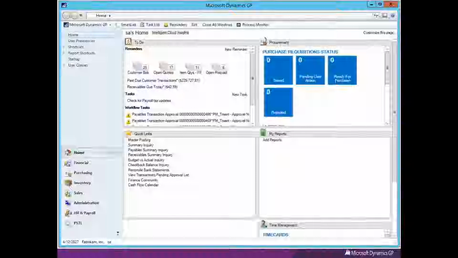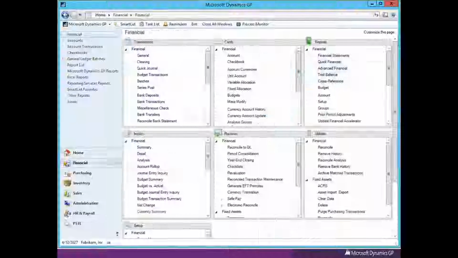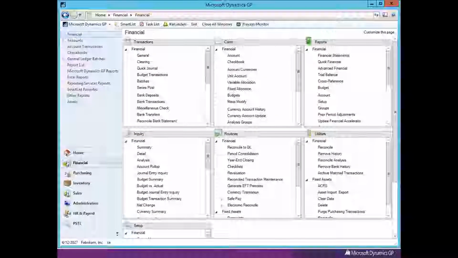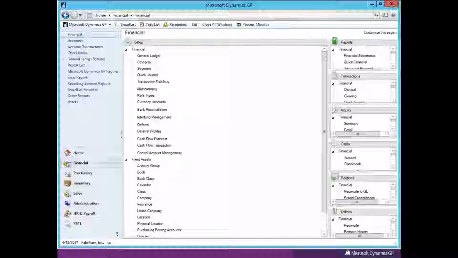Okay, so I want to start inside the GP homepage, of course, and drill down into the financial setups. And we're going to talk about the deferrals, how we set up revenue and expense deferrals. There are 2 areas inside here we'll talk about.